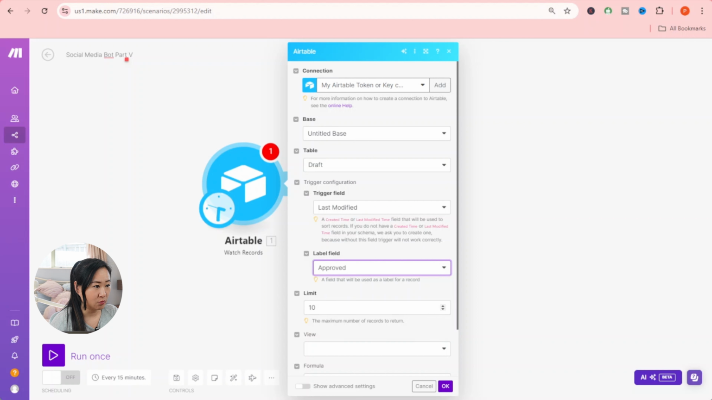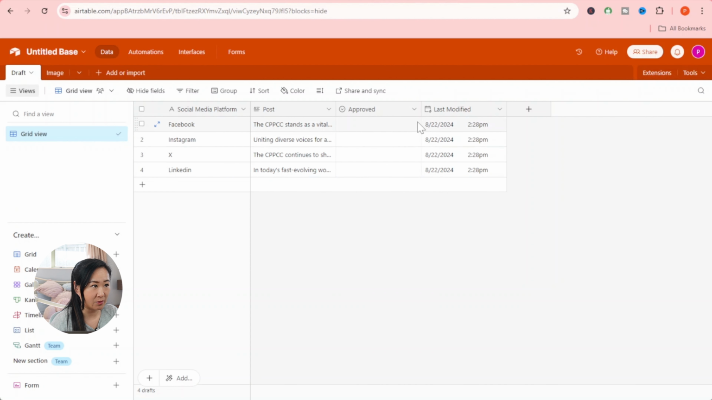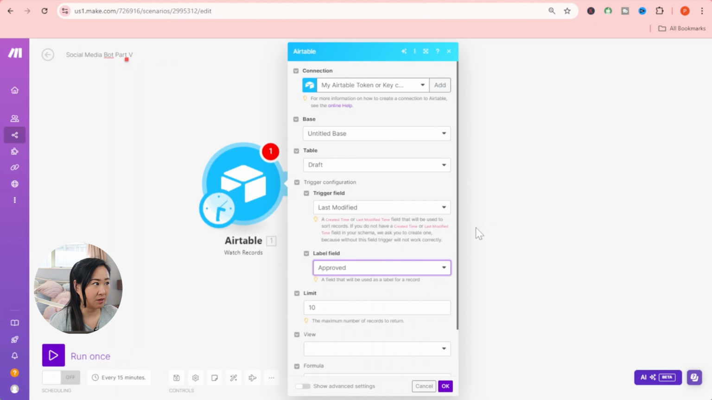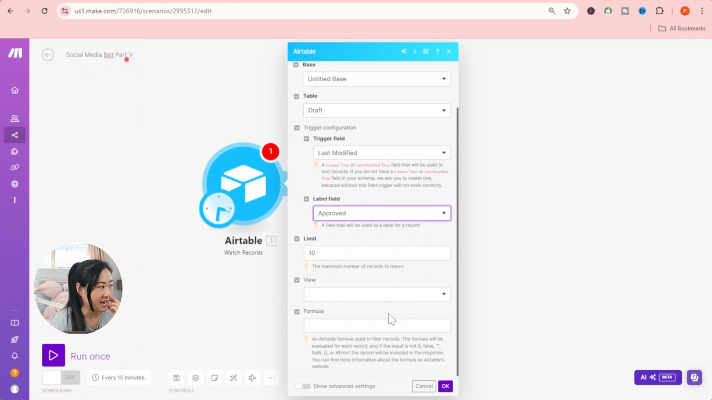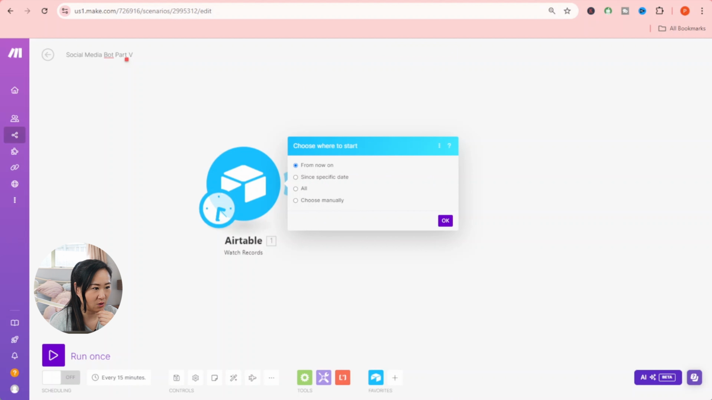And the label field will be approved. The reason for that is after you have seen the drafted post in Airtable, and if you like it and think it's okay to post, you're going to choose yes. And that will be a condition for that module to pick up whether it should be sent through for posting to the social media. So the label field will be approved, and the limit is 10 by default. We're going to leave it as it is, go okay.